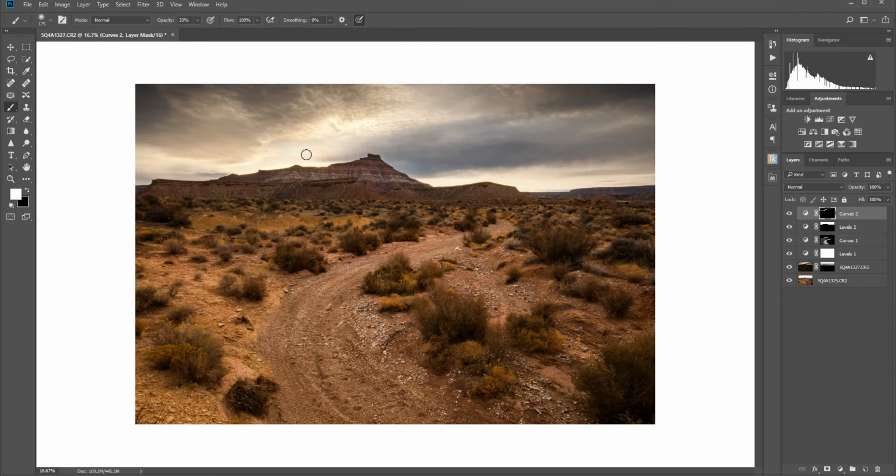See how I'm starting to bring back just a little to the sky right there, and I can do a little bit over here. And you can see the difference. Before, after, before, after. And now that sky feels a little bit more balanced all around.